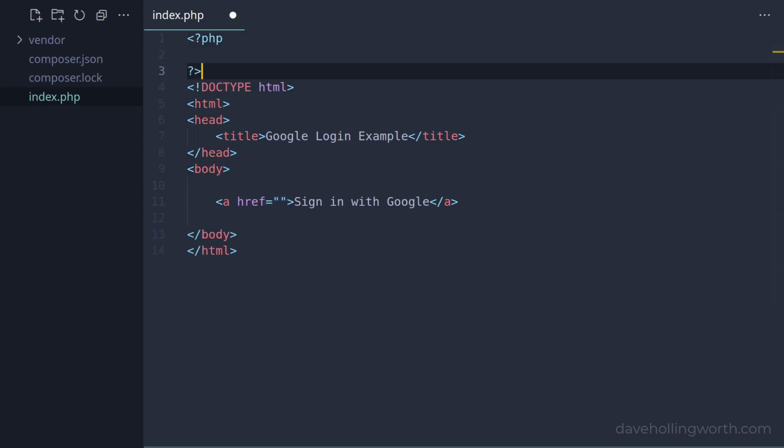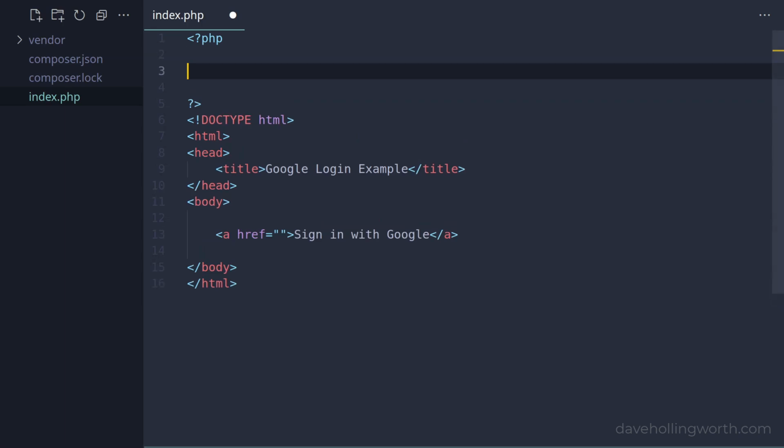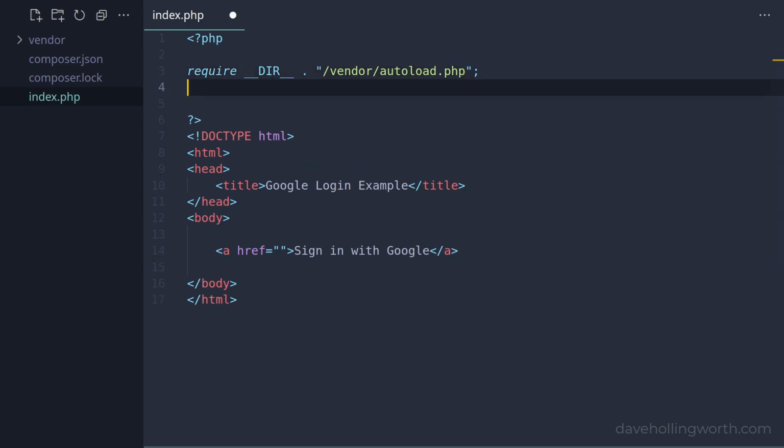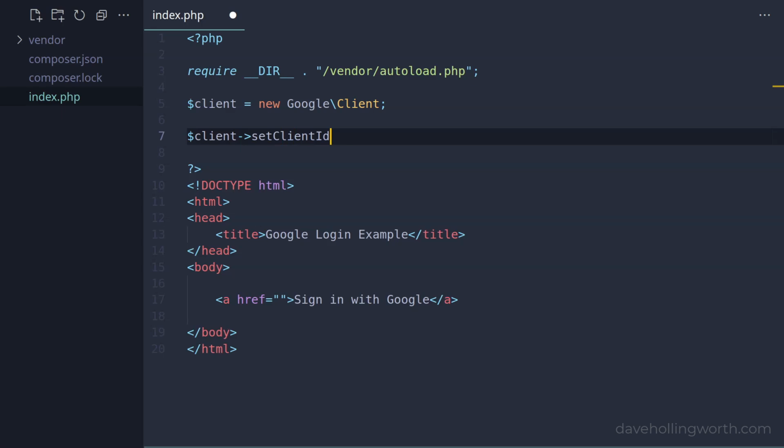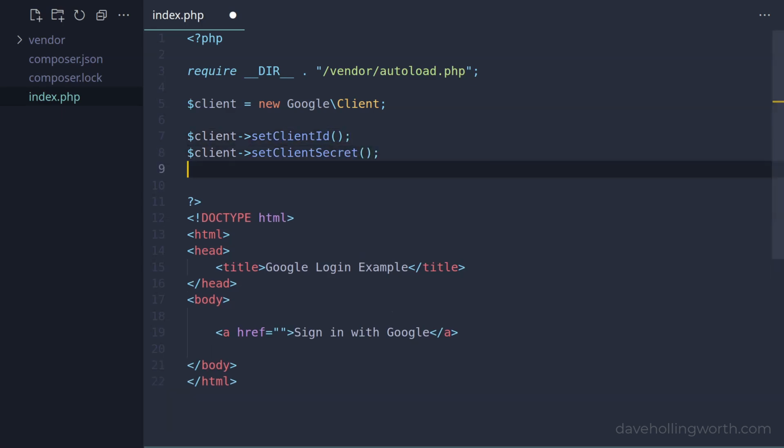So before the HTML, let's add some PHP tags, then require Composer's autoloader. This will load the class files in the package automatically. So we can then create an object of the client class from the Google namespace. To use this class to generate an authentication link, we need to call the following methods to provide it with certain values. Set client ID, set client secret, and set redirect URI. We'll provide values for these in a moment.